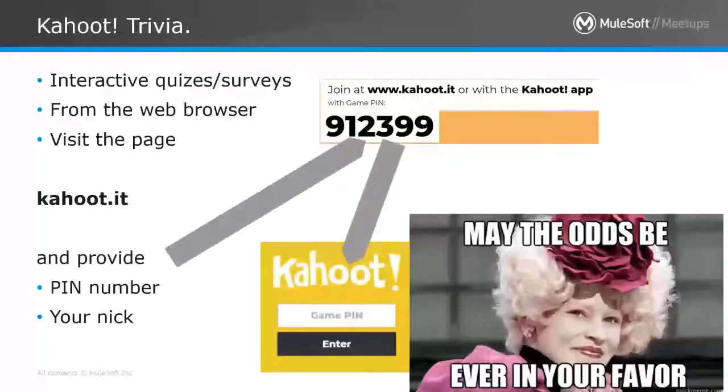Let me just share my screen real quick. Share screen. Please let me know if you can see my screen. Can you all see my screen? Yes. Awesome.